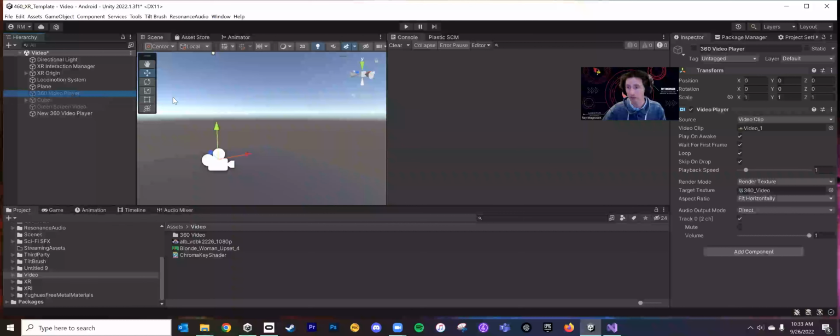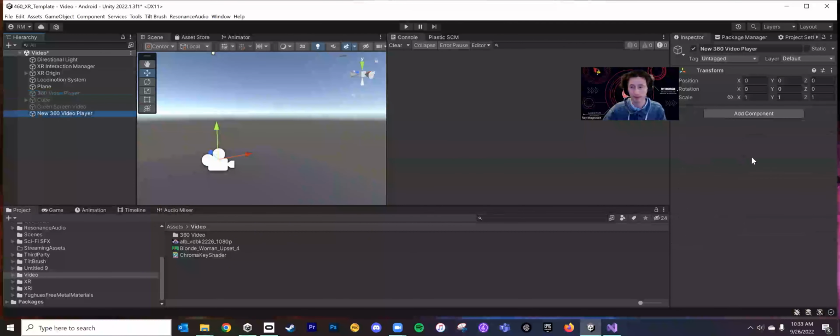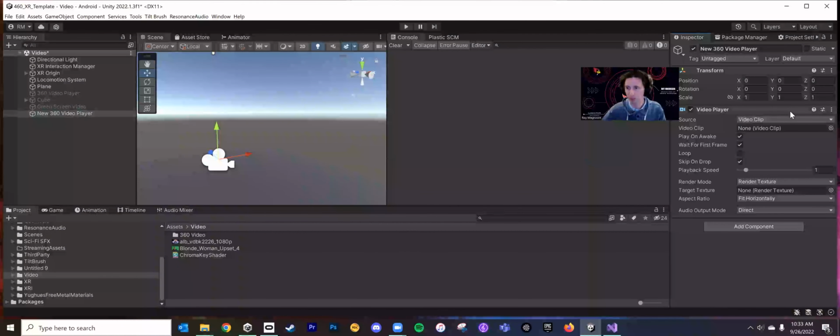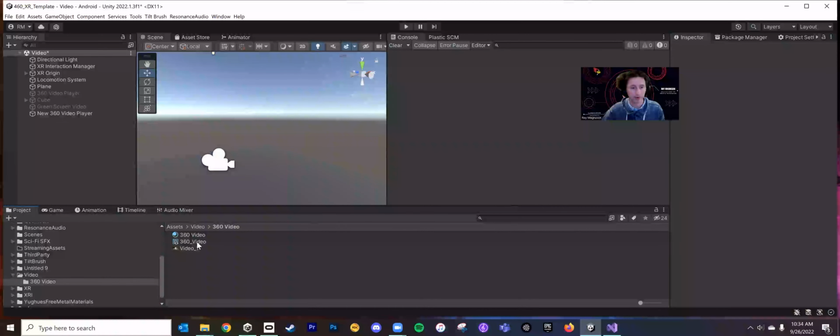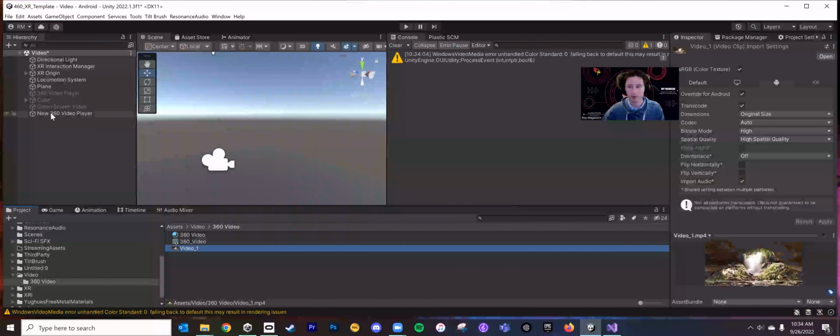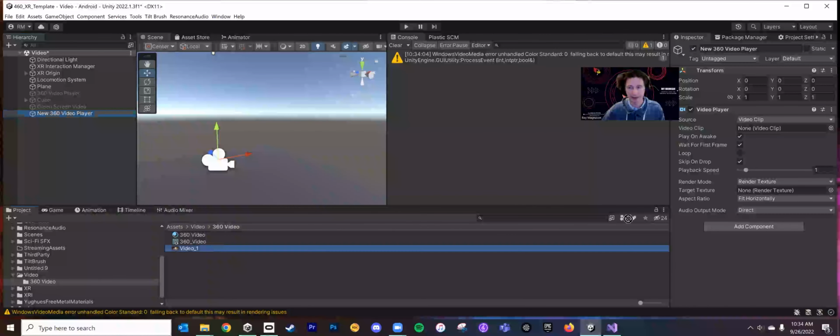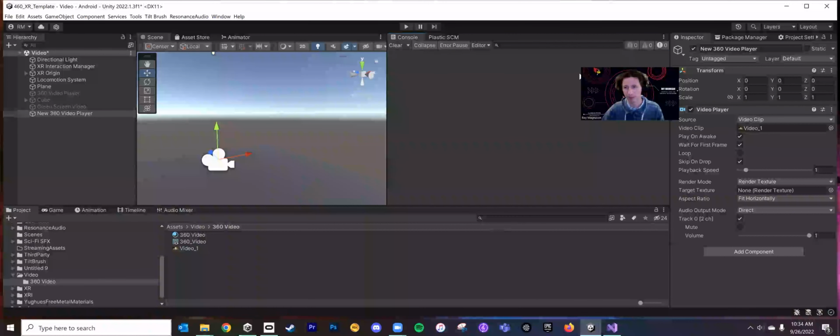Okay, so if you looked at this one, we need a video player on this. So let's add a video player. Boom, there we go. And it says video clip, none. So you're going to have to associate this with a video, and it specifically has to be a 360 video. So I have one downloaded here, which I call video 1, and I'm going to add that here. Okay, so this is where you might get these errors and stuff. Again, they're pretty benign, but if you get one that's messing with your ability to make your video, then let me know.